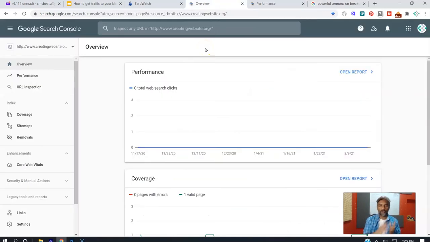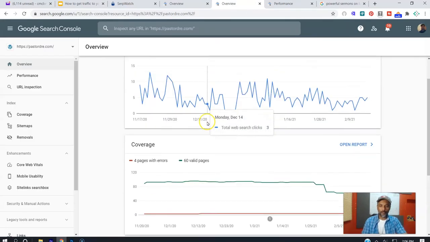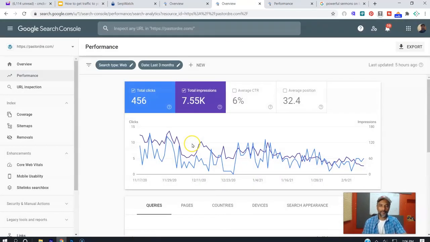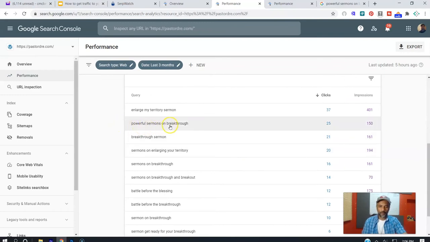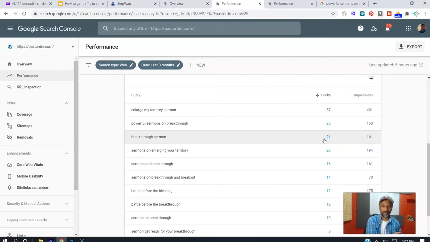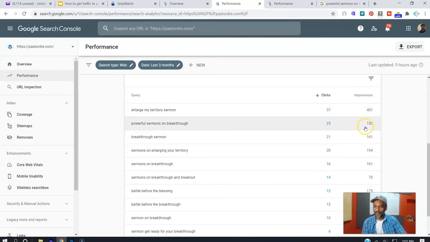If I go to my Google Search Console and go to performance, it's going to show you my total clicks and my total impressions. Here it is: 37 clicks from the keyword enlarge my territory sermon. Powerful sermons on breakthrough, 25 clicks. Breakthrough sermon, 21 clicks. Sermons on enlarge your territory, 20 clicks. Sermons on breakthrough, 16 clicks. That's how many times people typed that keyword in Google and landed on my website.